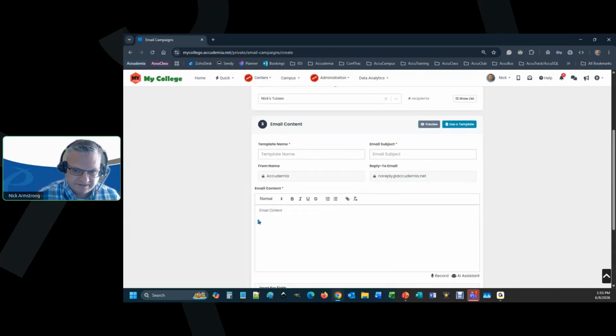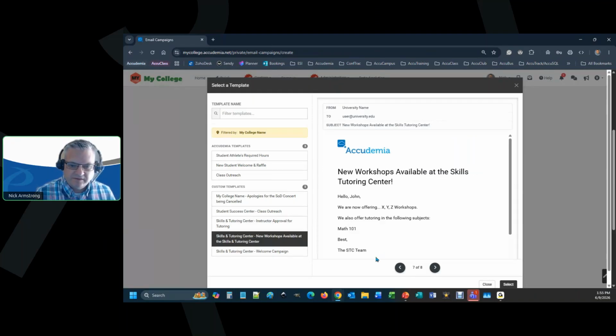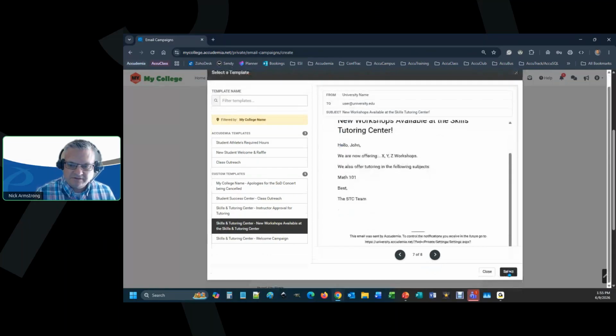And all of this, like I said, used to be on different screens, and it kind of got confusing. Here I can go ahead and just start creating my content. I can even use the AI Assistant to help me write it if I need. But we can also choose from templates that are either ones we provide or custom ones that you've created. So, maybe something like this one. I like that template.